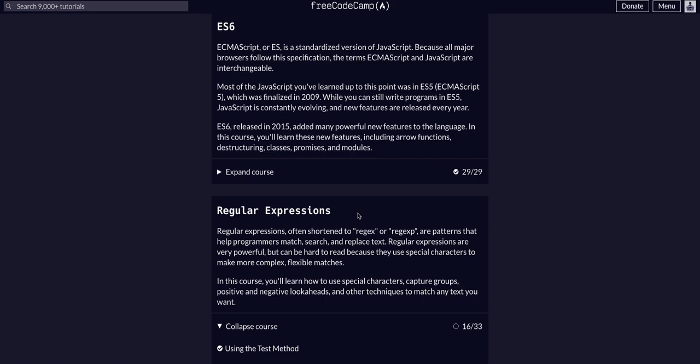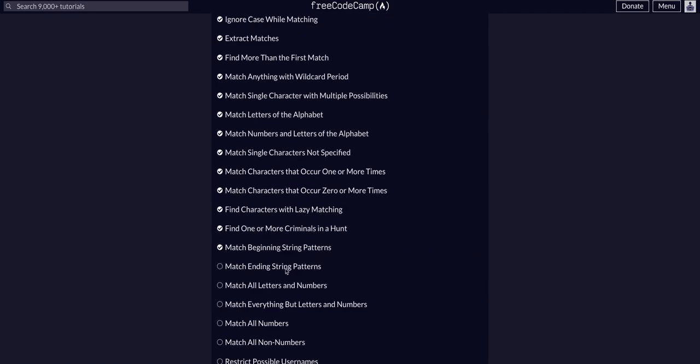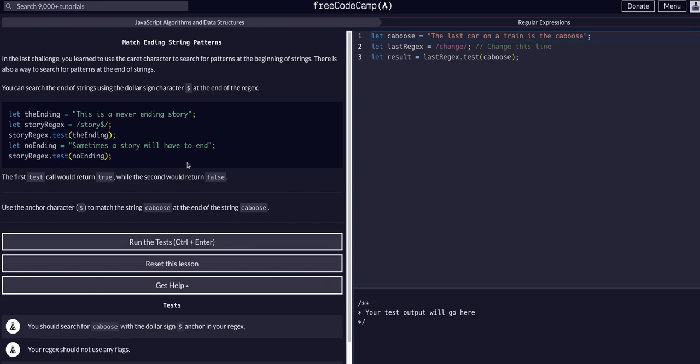We are in the regular expressions course on challenge 17 of 33. So in the previous challenge, we just matched the beginning word of a string. Now we're going to match the ending string pattern, okay? So just like in the previous, we use the caret to match the first word. Now we're going to try and match the last word of a string.